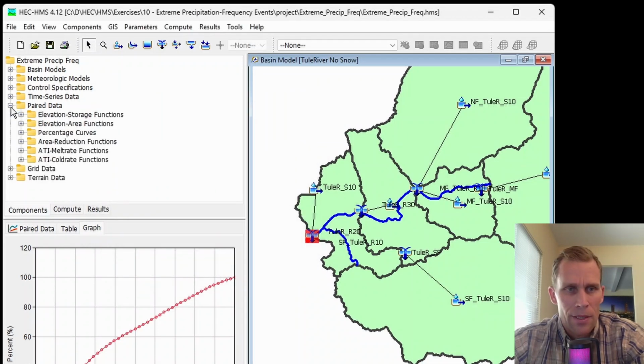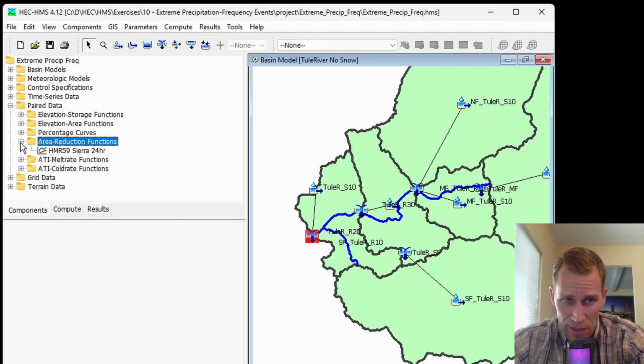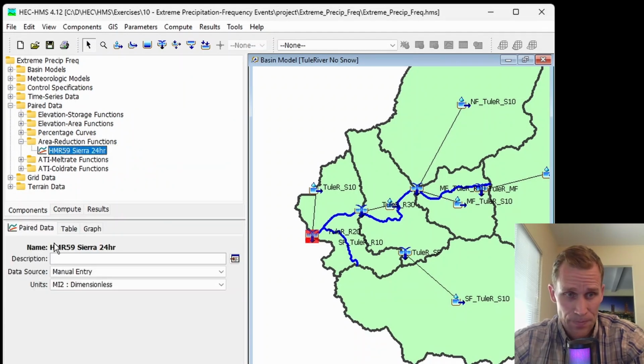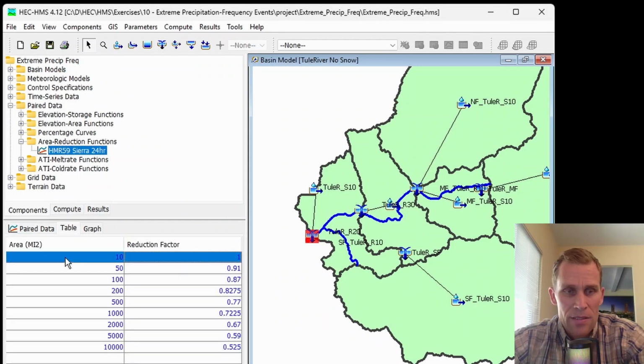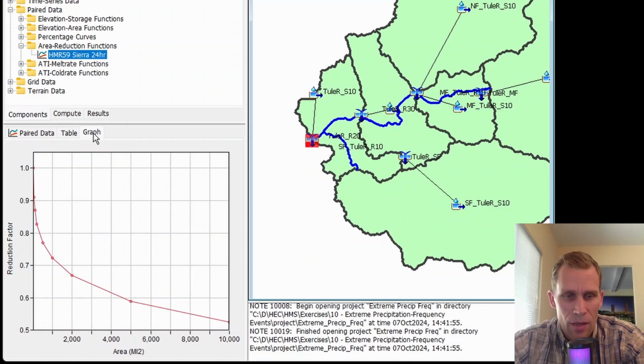Now I'll open up my paired data directory, and we should have area reduction functions. I'll expand that. Here's the record we just created. We're actually going to go with manual entry, and then the instructions have a table with the actual data to input, and then just paste in the data directly. This is the data that's provided to us in the instructions, so that's where that came from. And then we can take a look at the plot right here.